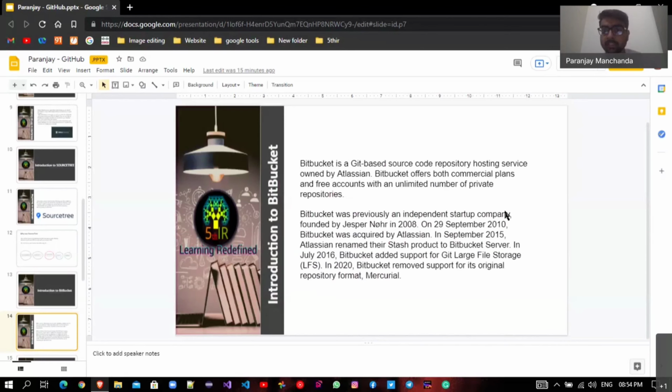Bitbucket offers both commercial plans and free accounts with an unlimited number of private repositories. So Bitbucket provides paid plans and free accounts. In free accounts, we can use up to 2 GB for our repository, and we can use an unlimited number of private repositories. And there can be commercial plans as well.